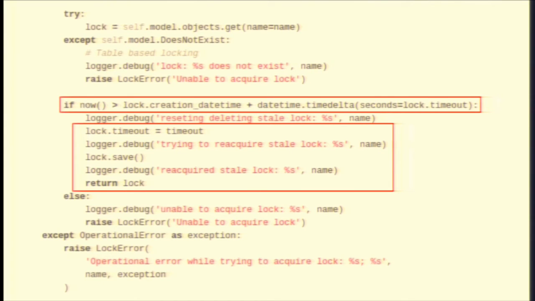This way, even if a lock was acquired by someone else, I know that that lock was expired because the process that obtained it did not release it or died. So always have timeouts for your locks if you're not going to do a managed solution.